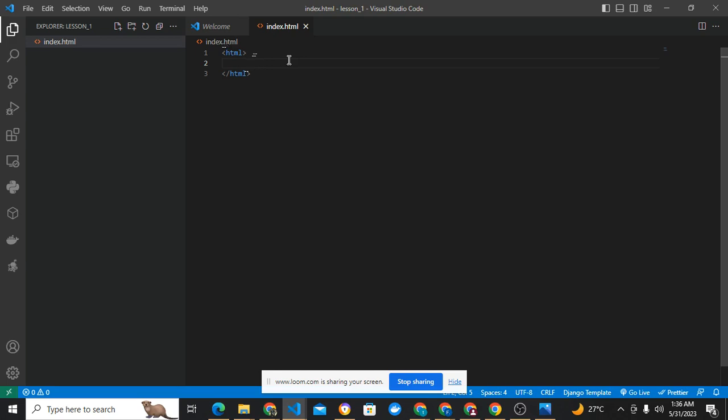So take a look at the element. We have the opening tag, and the closing tag as the end of the element. This is the start of the element, and this is the end of the element. Remember, this is the start of the element, and this is the end of the element.